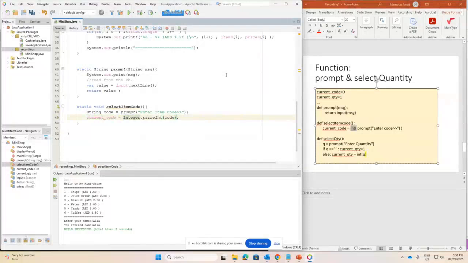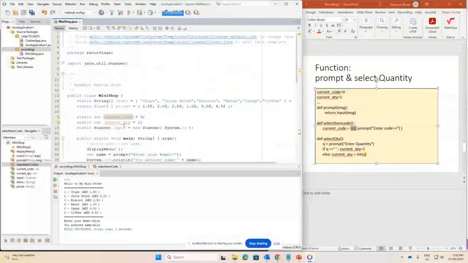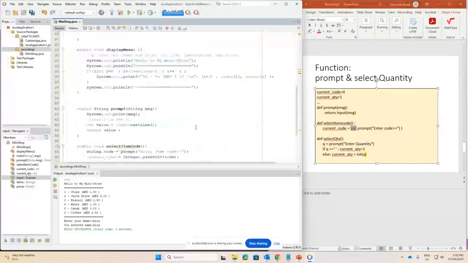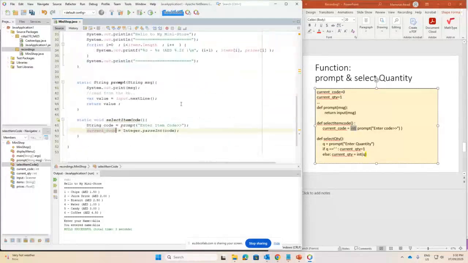Do I need to return something? No need. I put void here to indicate I'm not going to return anything because I'm going to use the global variable current code, which is accessible everywhere in my class, everywhere in my program. So these things here are accessible everywhere in your code, so you can access them right away. At any moment you have one code entered, and also you might have one quantity entered. So you need to consider that.